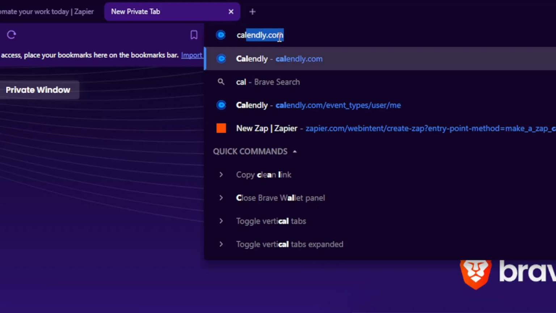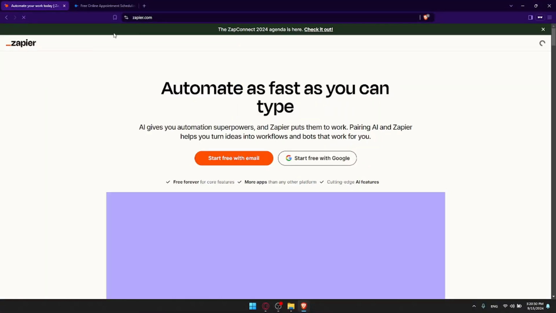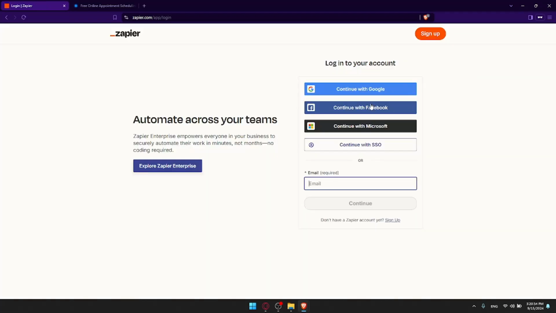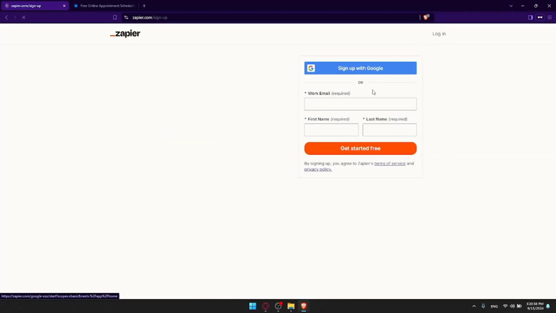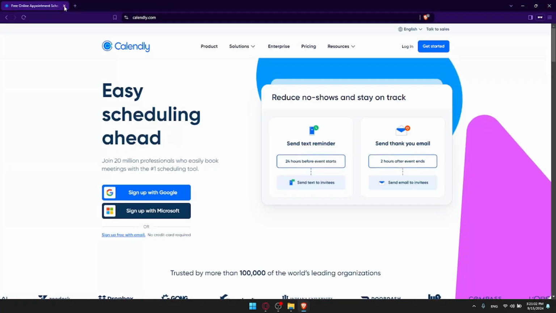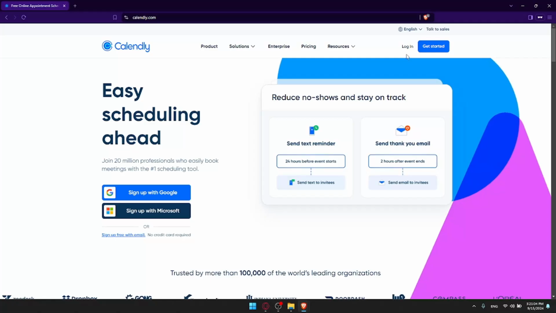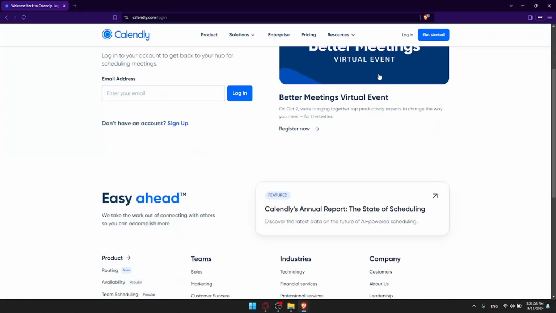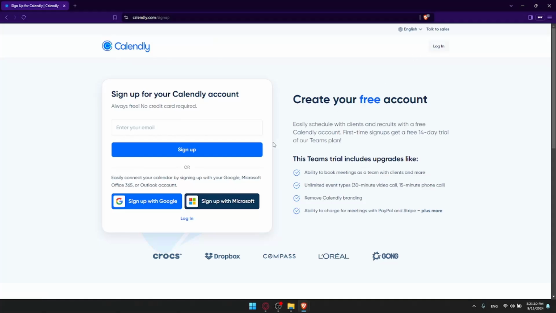Let me just take you into it. So, for example, in Zapier, you'll be taken here. So you can go and click at the top right corner login option to log in to your account. You can use a Google, Facebook, or Microsoft account if you want to. If you don't have an account, you can use a Google account if you don't want to go through all the boring steps of creating or even logging into your account. And the same will be for Calendly. Click on login to log in to your account, and you'll be able to use the Google account to do it. And if you don't have an account, click on get started. As you can see, you can even use a Microsoft account.